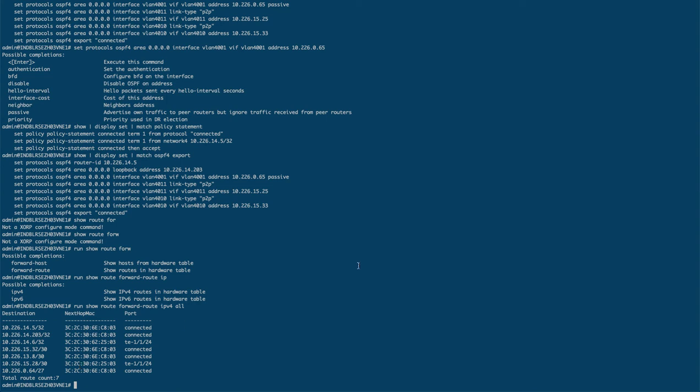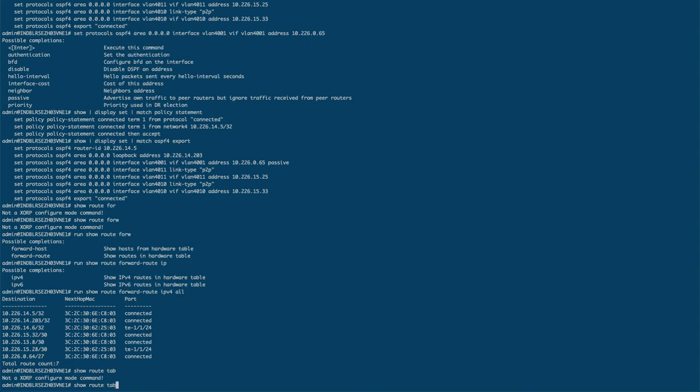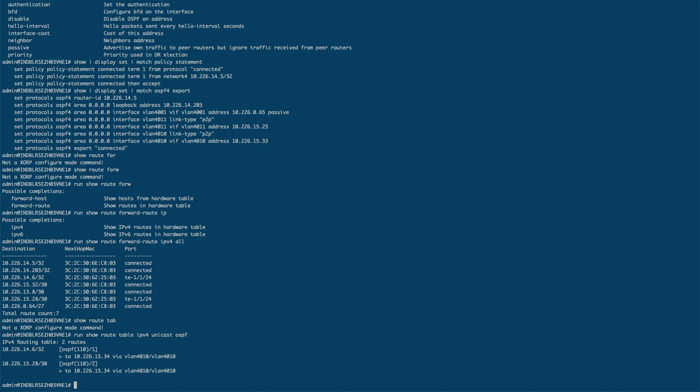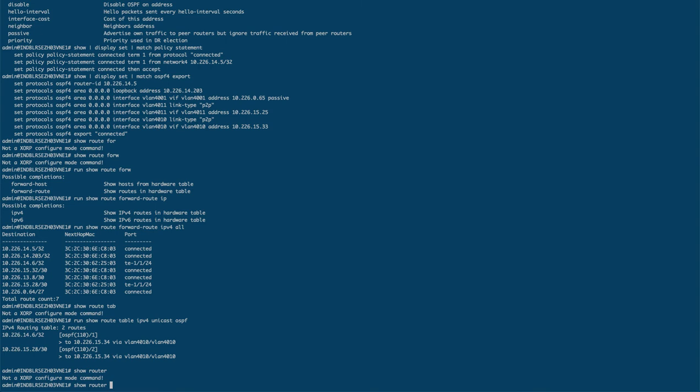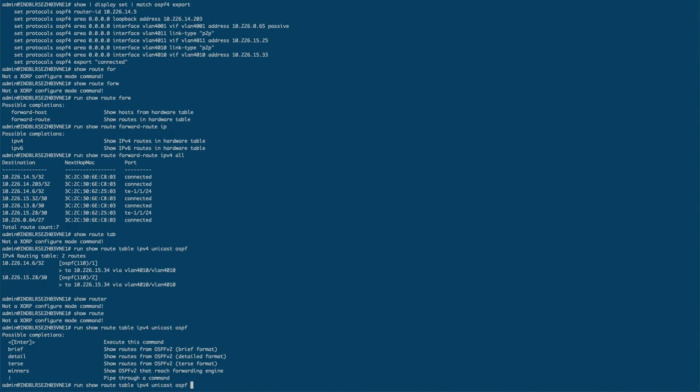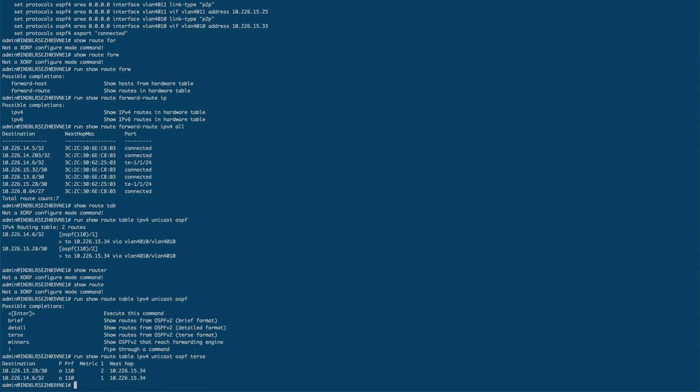Now, say we just want to look at the OSPF pieces. So we can do a show route table IPv4 unicast OSPF. Those are the routes that I have learned via OSPF. Now let's talk about maybe some of the specifics to OSPF. Show route table route. I can choose a few different options here: brief, detail, terse, and winners. Terse is actually pretty useful because it shows you in a very short format where your next hop is and where the destination network is.